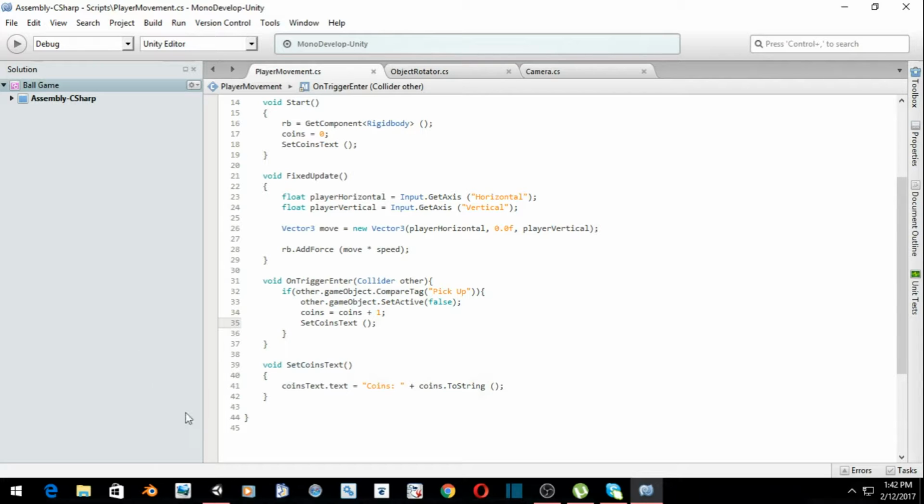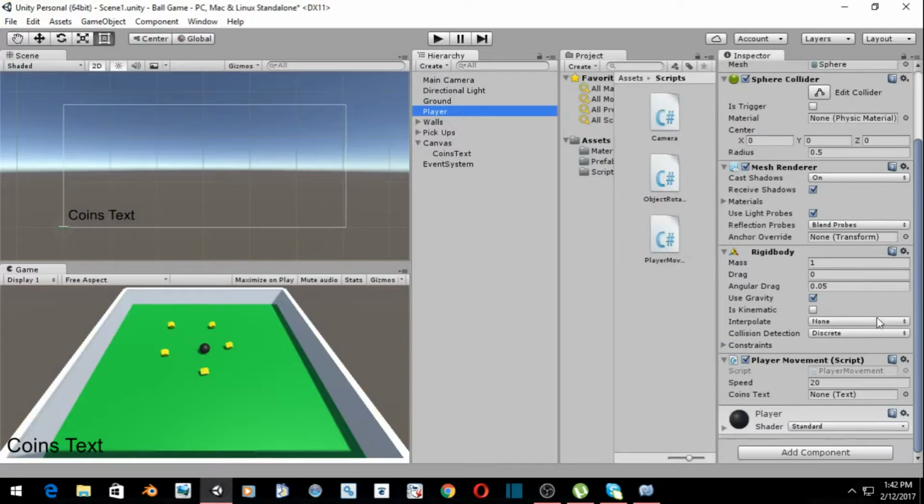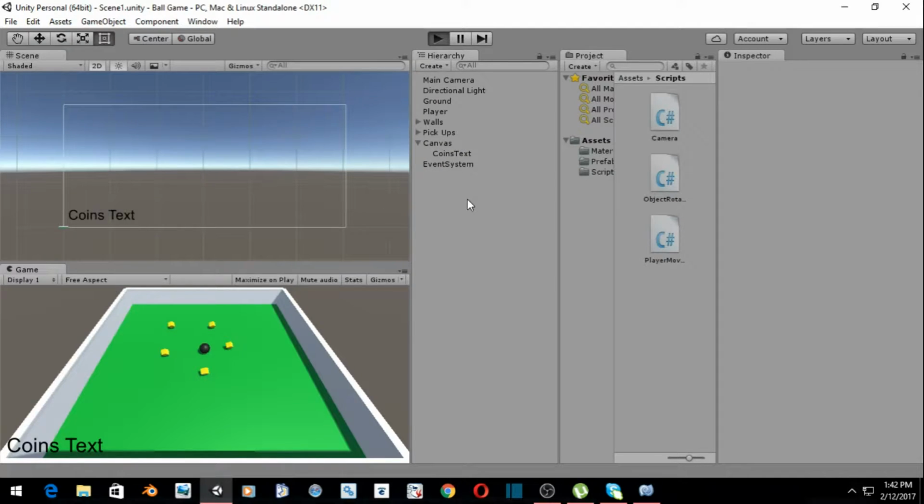Now, when we come back into Unity, make sure you guys save that script, and then we click on our player right after it recompiles. Click on our player, it's going to say coins text, none text. So we're going to drag in our coins text. And there we go. Now when I press play, after I save my scene, press play.